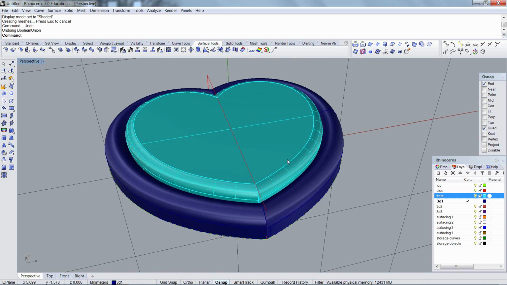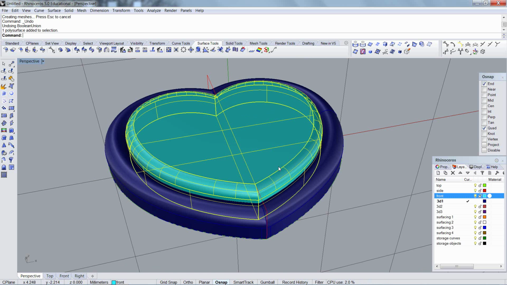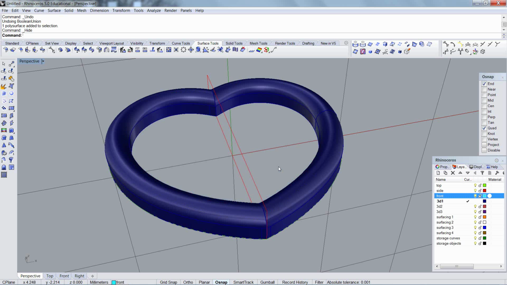I'm going to do the same thing now for the center. I'll go ahead and hide this cake, in effect, that I extruded.